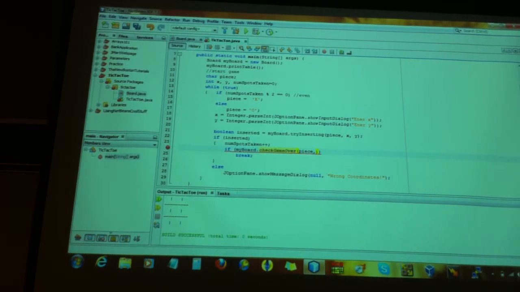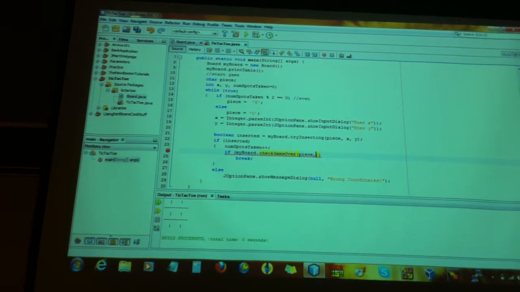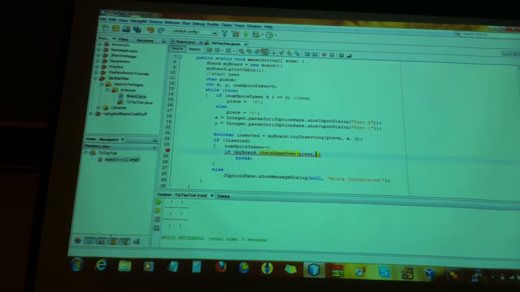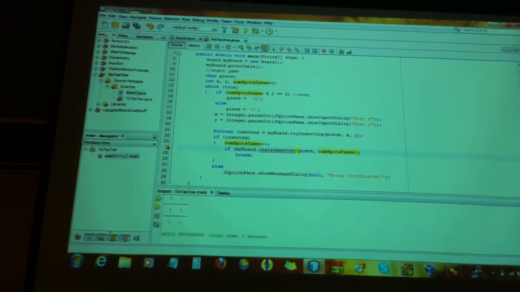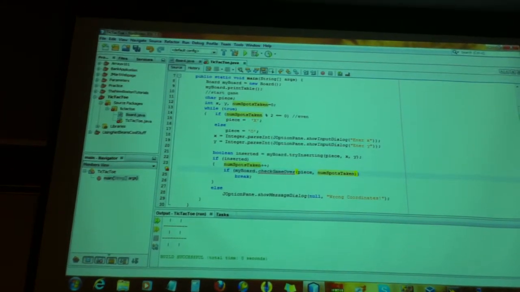Now, if nobody won, what is the other possibility for the game to be over? So there is a draw. How can I detect if it's a draw? If the number of spots taken is 9, right? So this method needs to have the number of spots taken. Otherwise, how can it determine that the game is over?